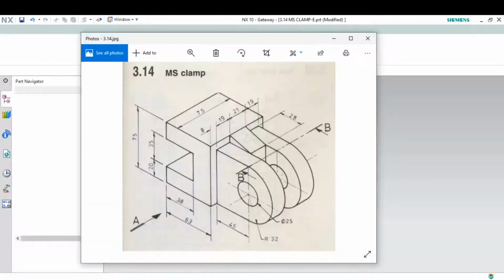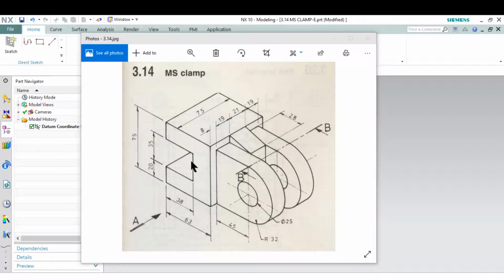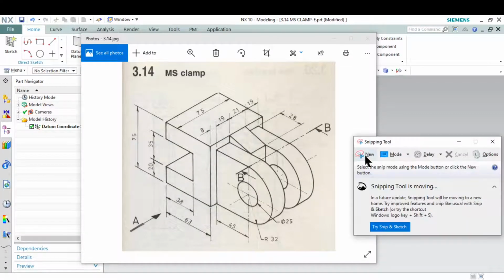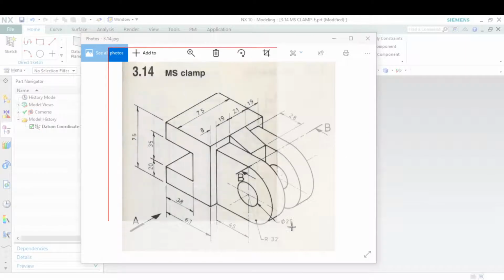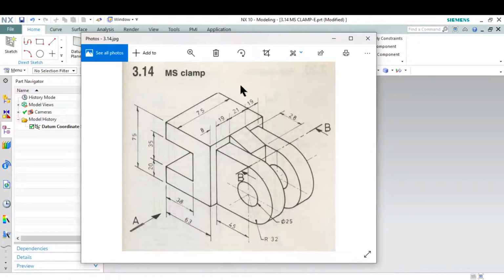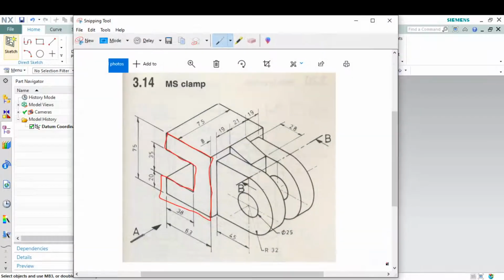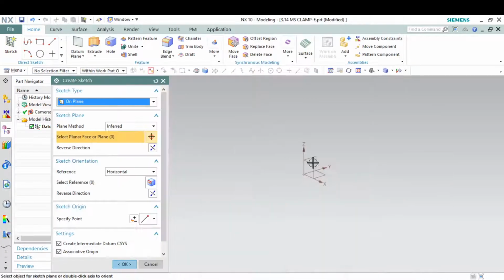Okay, I will go to the snipping tool. Okay, I will make this first. Click sketch. Click this plane and then okay.